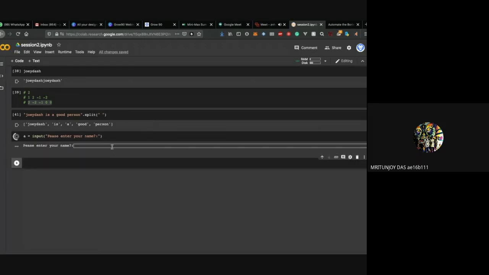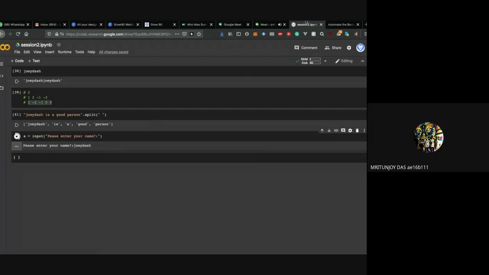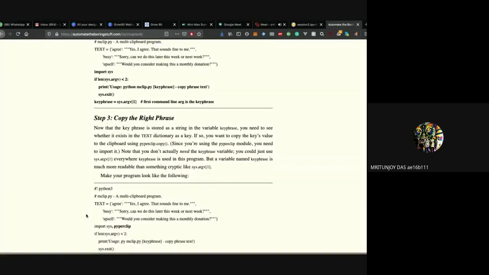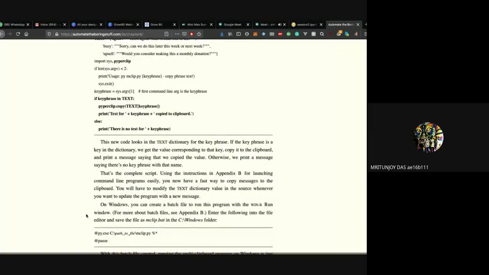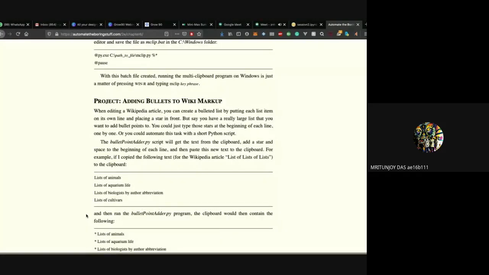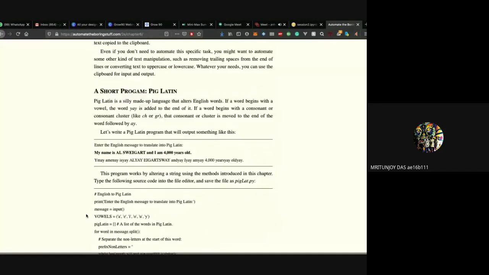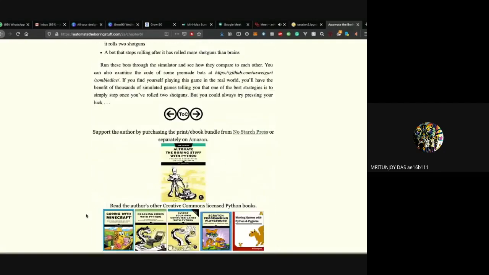So you can see that in this way you can take the inputs and store it in a variable. Copy the right face, and these things are not necessary. Adding bullets to the wiki map. These are all program statements you can go through if you want. And we'll go to the next options.